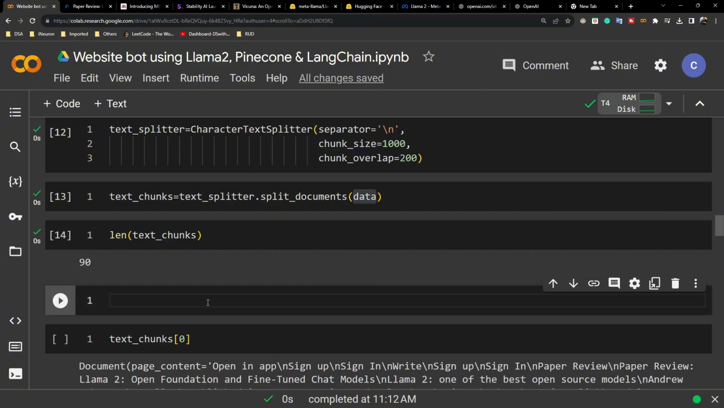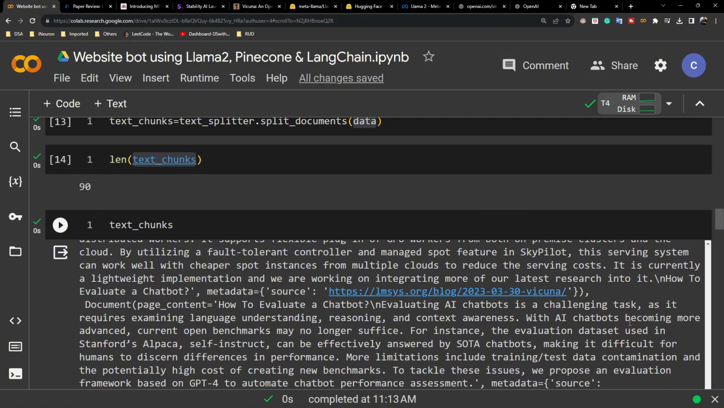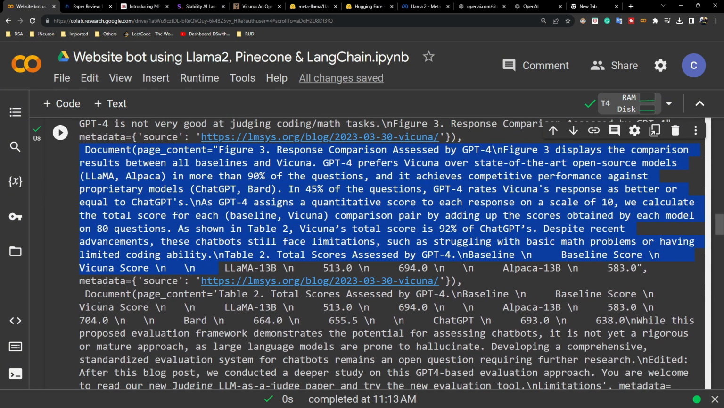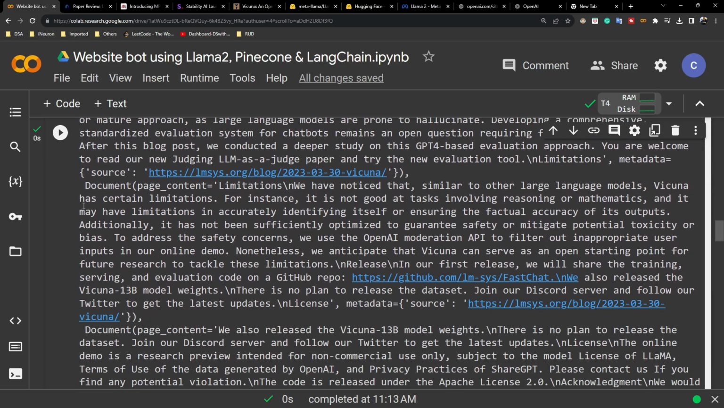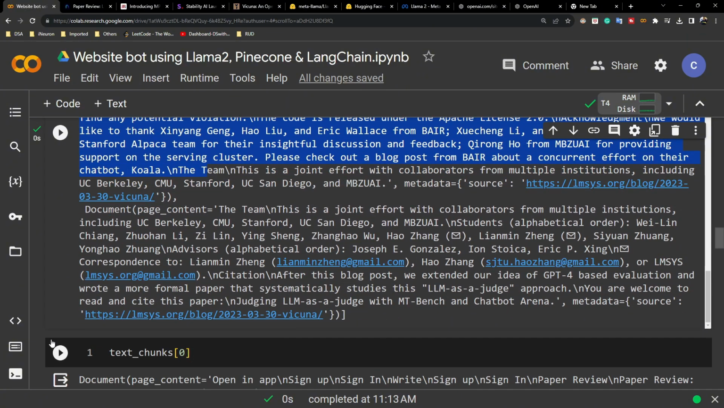So if I print my text chunks, okay, let me show you. See, this is another chunk. Then again, this is another chunk. Then again, this is another chunk. That's how it has created 90 chunks.